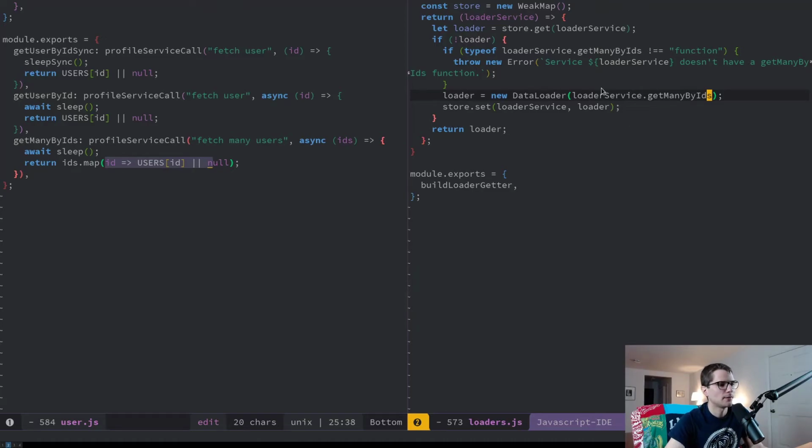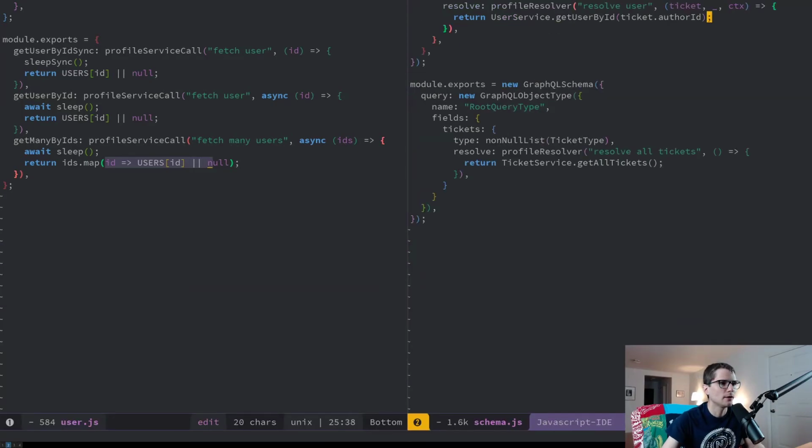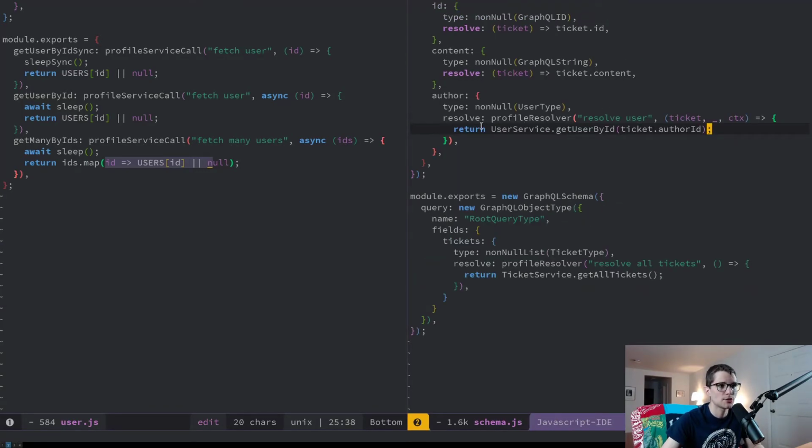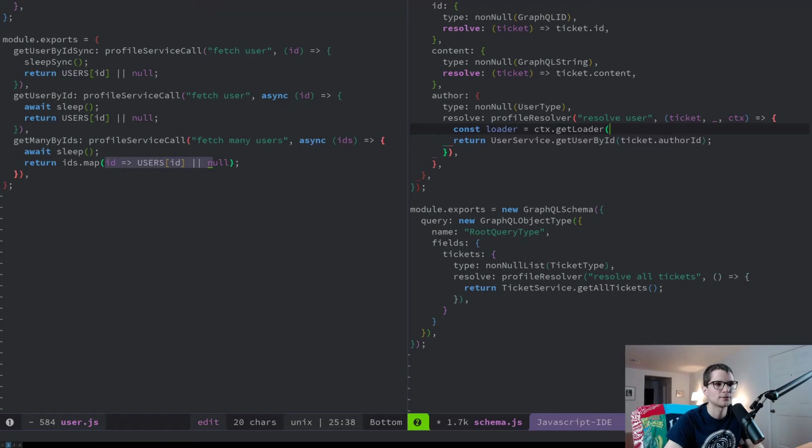And so now that I have put the loaders in the context, if I go back to my schema right here, I'm just going to change the resolver of the user. So I'm going to say something like loader equals context.getLoader. And so I have to ask for the particular one I'm interested in, and I'm interested in the user service version. And so then I'm going to say loader.load, and this is going to be ticket.authorID.